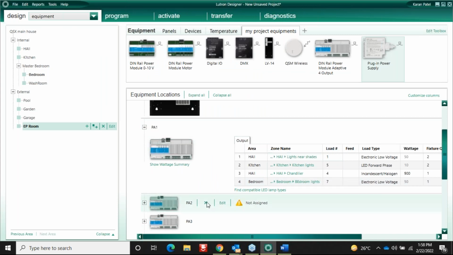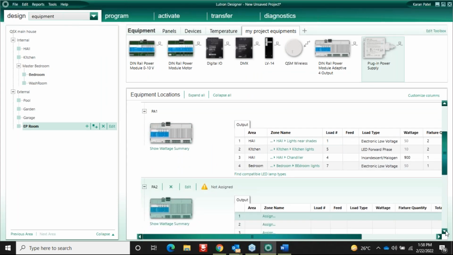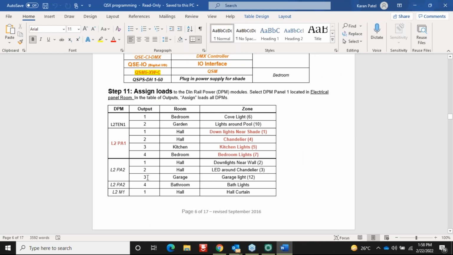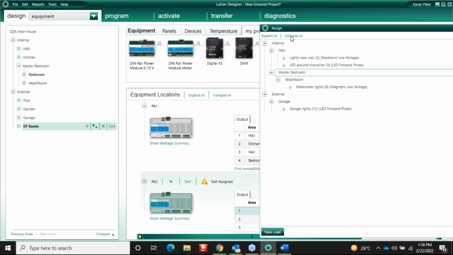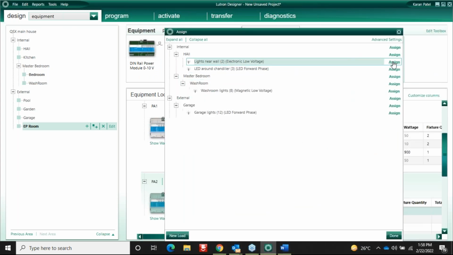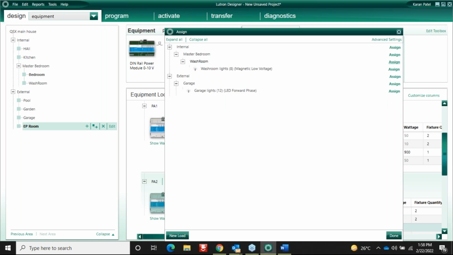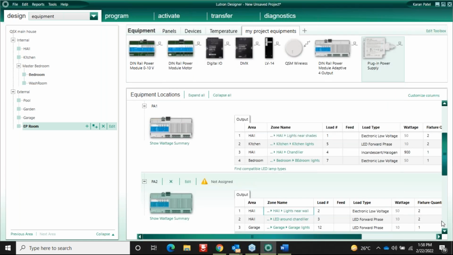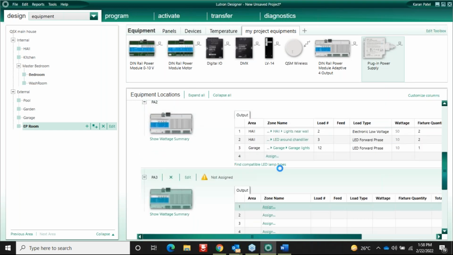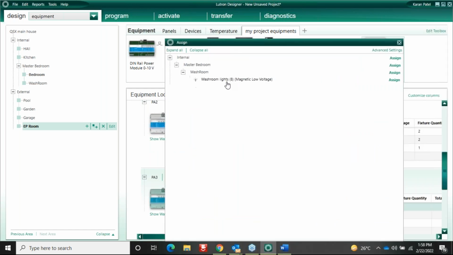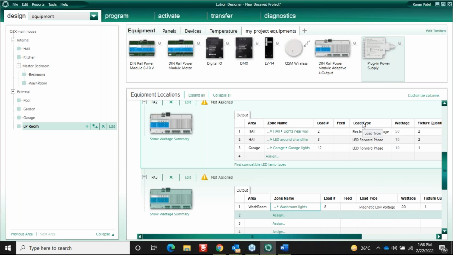Then output number 2, the dimmer number 2. Dimmer number 2 is 2 3 12. So here I'm choosing 2, 3 and circuit number 12, 2 3 12. Output number phase dimming 3, and these lights go with the washroom lights like that. So this is how you are going to assign the different loads.